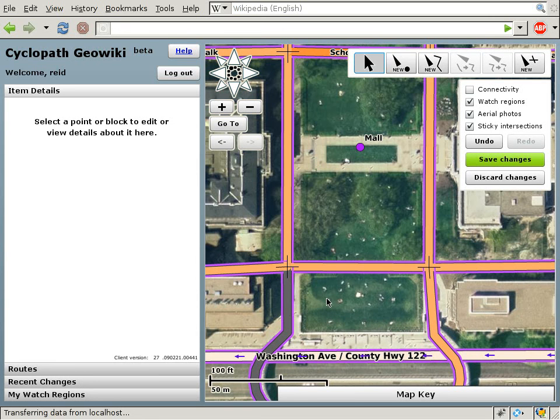One thing to notice is all these little smudges. These are people sunbathing on the mall. So that's kind of cool. So we can share that.